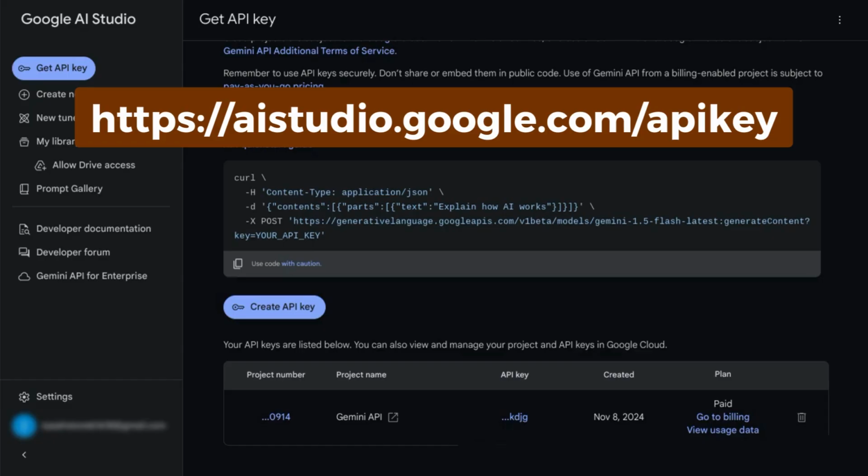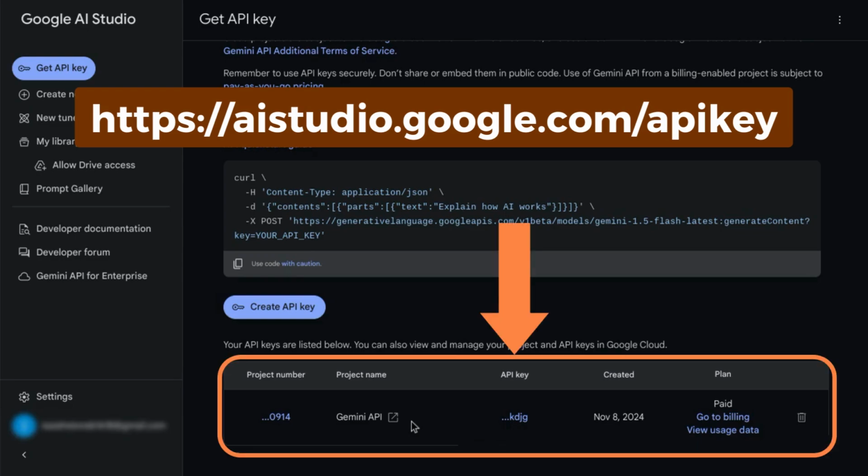You can come back to this page, aistudio.google.com/API key, to manage your Gemini API keys.